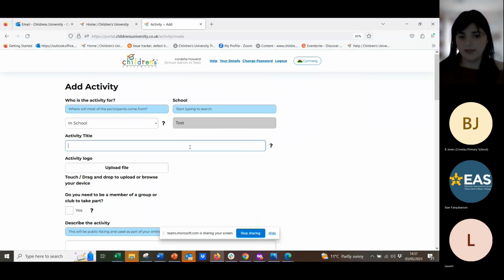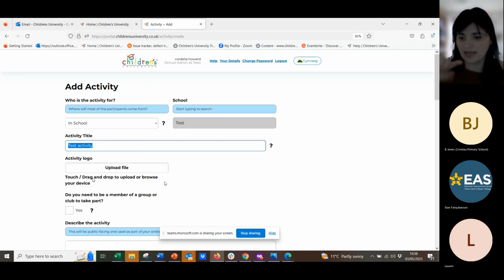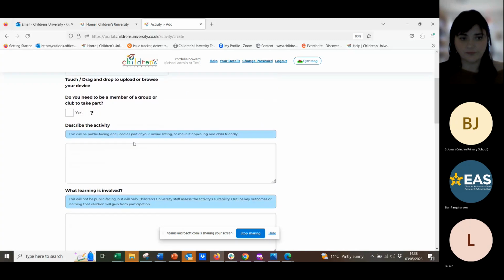If you've got something in mind that's actually happening, you can pop it in there and you can come back and edit at a later date. Otherwise, just put in test activity. Okay, and once you've written your activity title, if you just copy that, because we're just going to paste that title into each box just to save some time. Now you can upload a photo as well. If your activity has got a logo, you can upload a file there, and that'll be part of the listing.